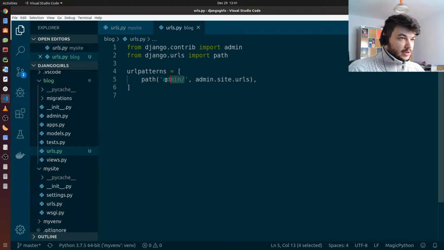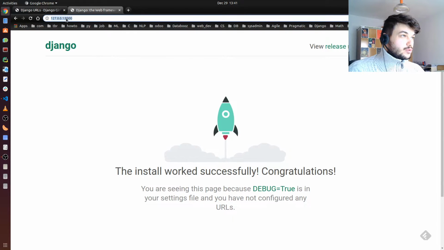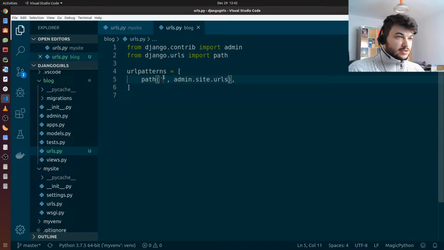Okay, so here I'm going to remove this admin and leave this as an empty string. What this means is that we don't want to add anything after the localhost here. So if you want to use this URL, I'm just going to leave this empty because we already have the root URL, as I mentioned before.